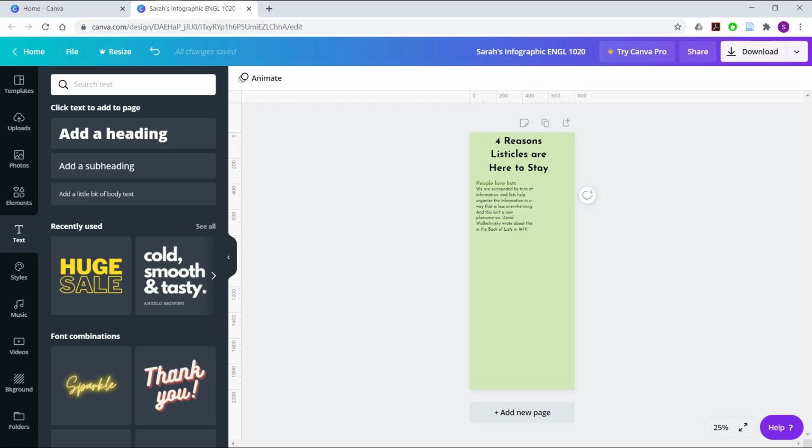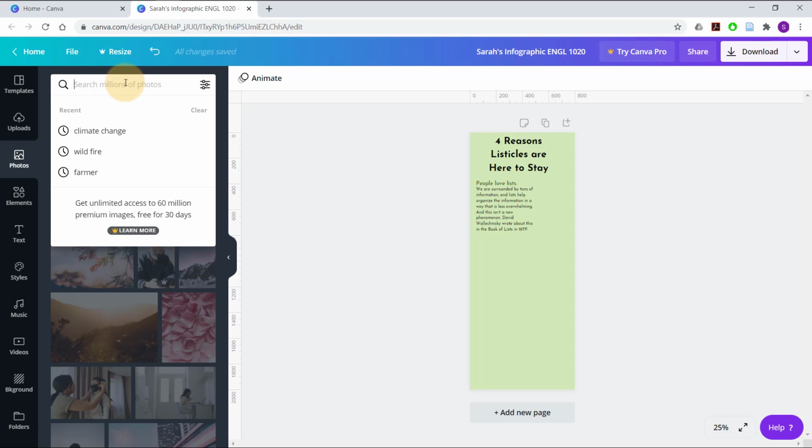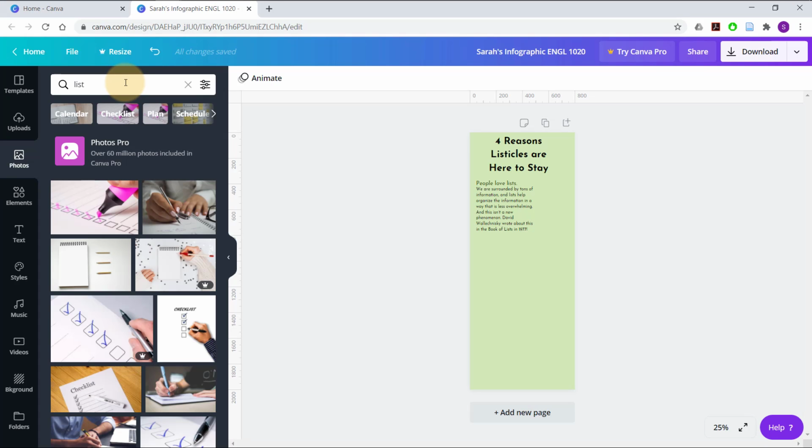Now let's see how to add images. There are two different types of images that you can add in Canva: photographs and icons. Let's start by adding photos. Photos are easy to add in Canva. Start by clicking the Photos option in the left-hand menu to open the Photo panel.